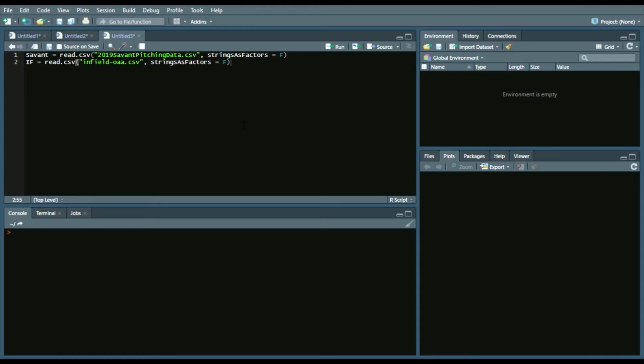Hey everyone, this week we are going to be doing a little bit of Statcast data with Infield Outs Above Average. So, as you can see, the first two lines I have right here are the Savant pitching data CSV file, which if you haven't watched my scraping a full year of Statcast data video, please do. That's how you'll get that data ready to go, so you kind of need that for this video.